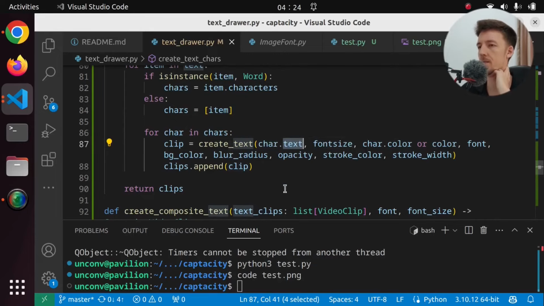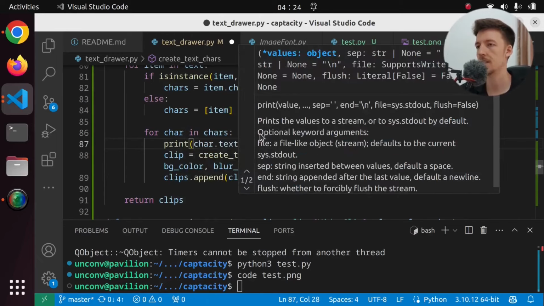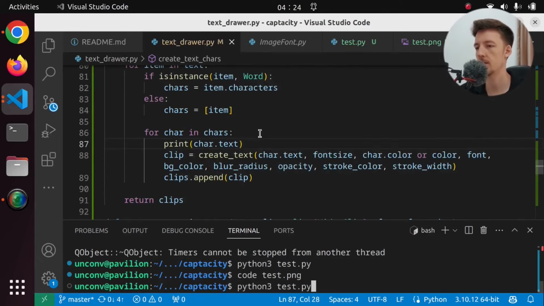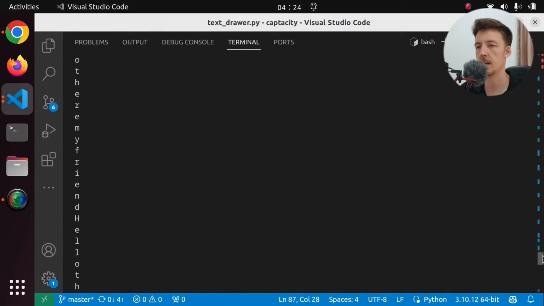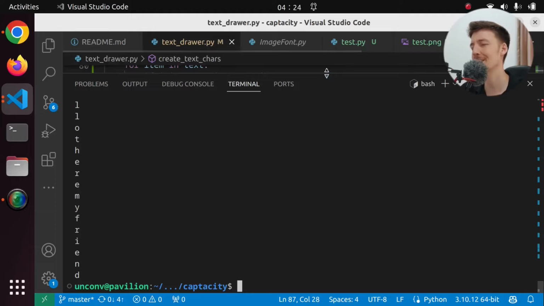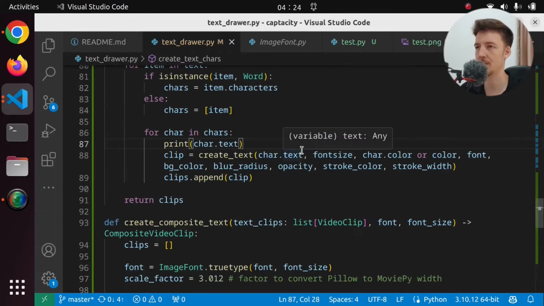Wait a minute. Let's print the text. What is in there? Hello there, my friend. Hello there, my friend. Okay. So why is it there so many times?